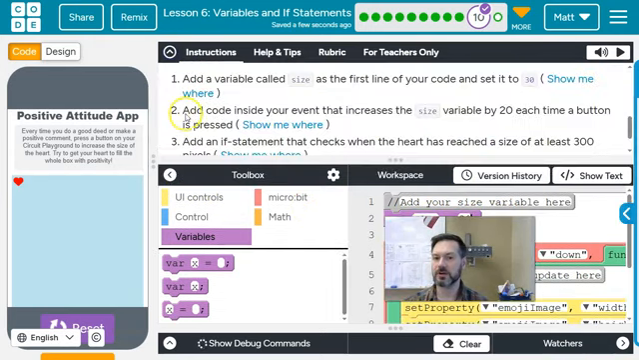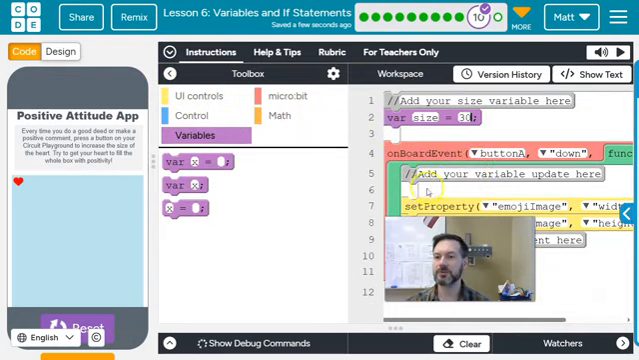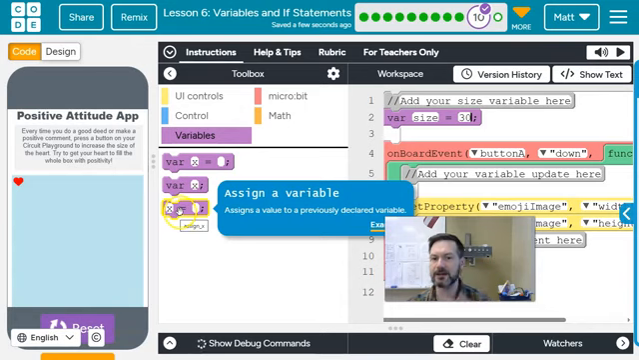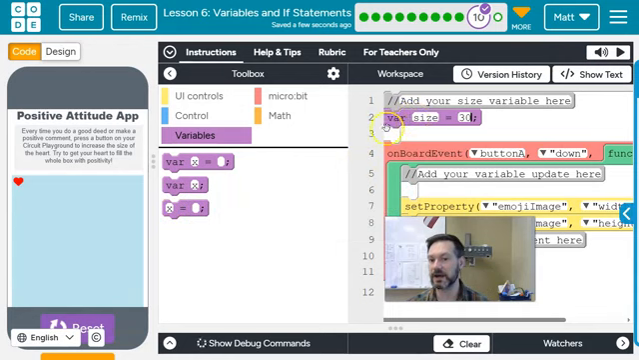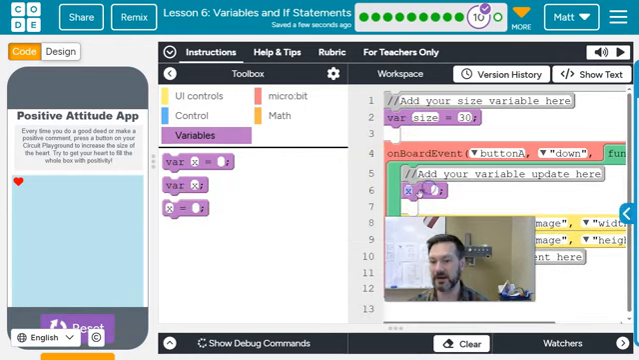Now, looking at our instructions, we want to do number 2. Add code inside your event, this one right there, to increase the size of the variable by 20 each time the A button is pressed. Okay, so in here, we now need to increase that. And that's going to be that counter pattern that we've used before. So we're going to use this other variable block here because we created it already. We just want to modify that. So our size variable, we're going to be changing it.